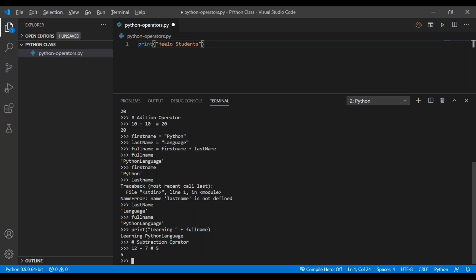Okay, and the next one is multiplication. Multiplication means here we're going to use the star symbol. So let's say again here a hash symbol, multiplication symbol. Okay, so let's say here the multiplication symbol is star.